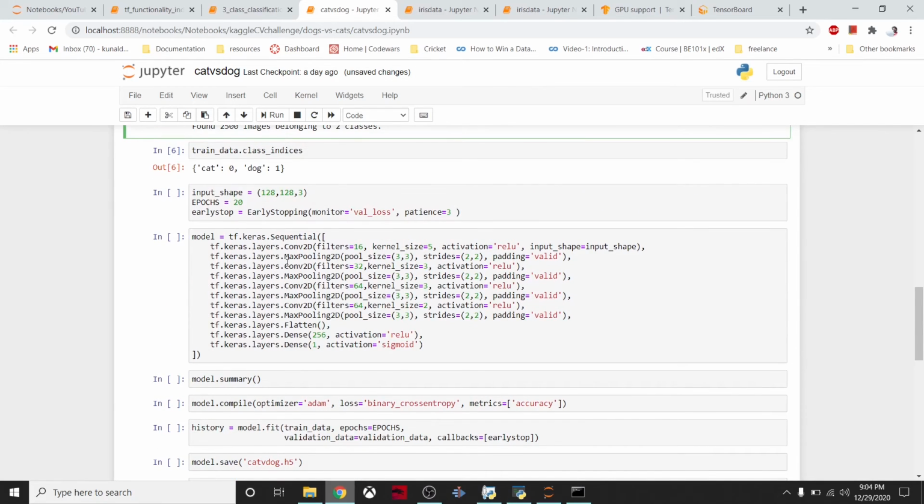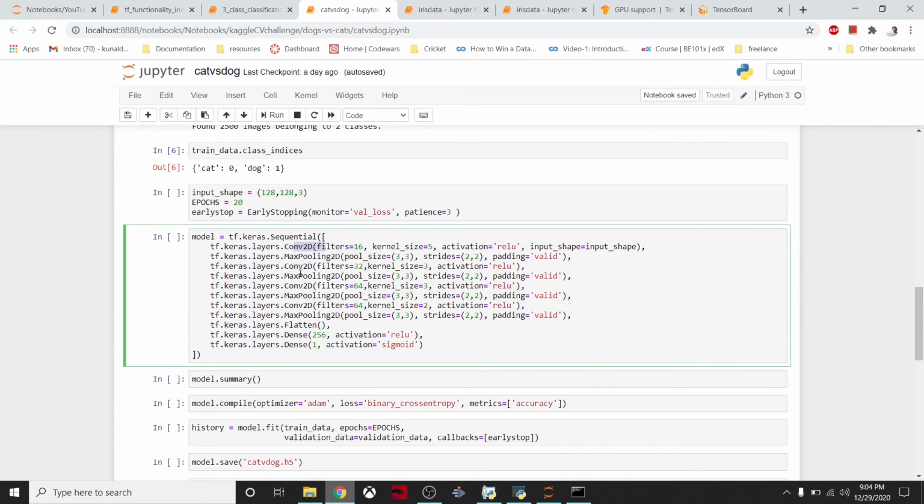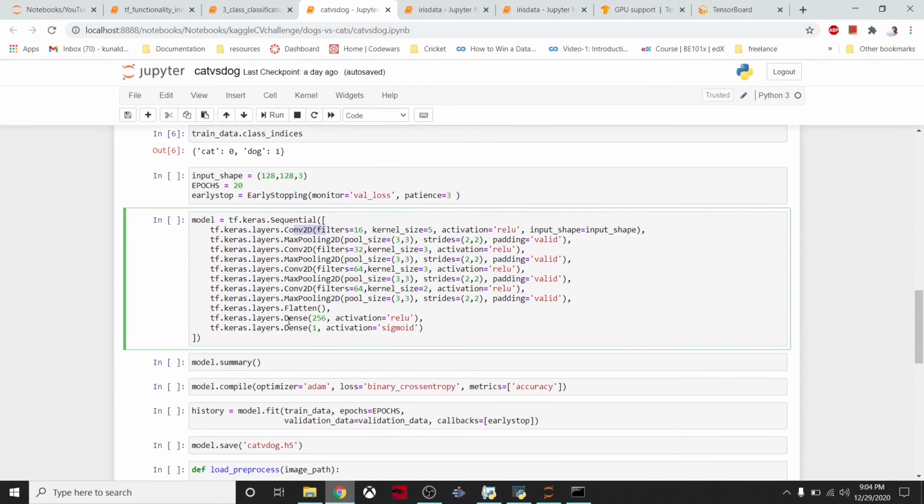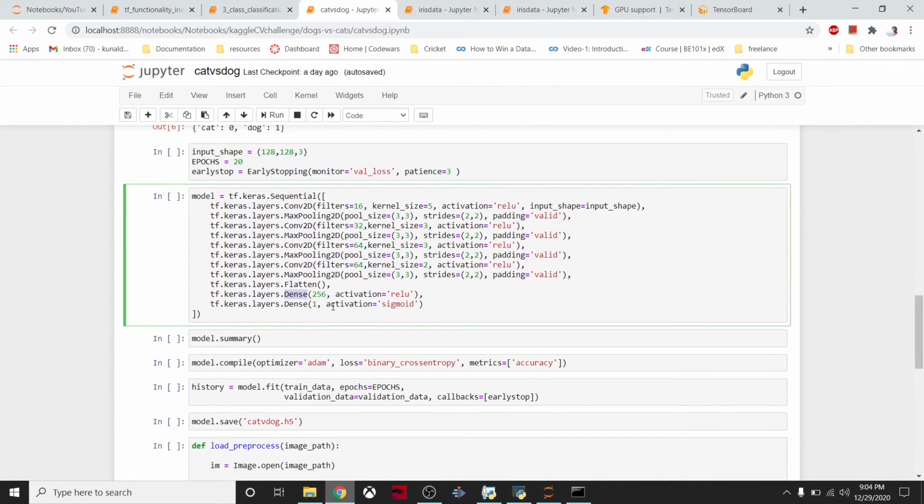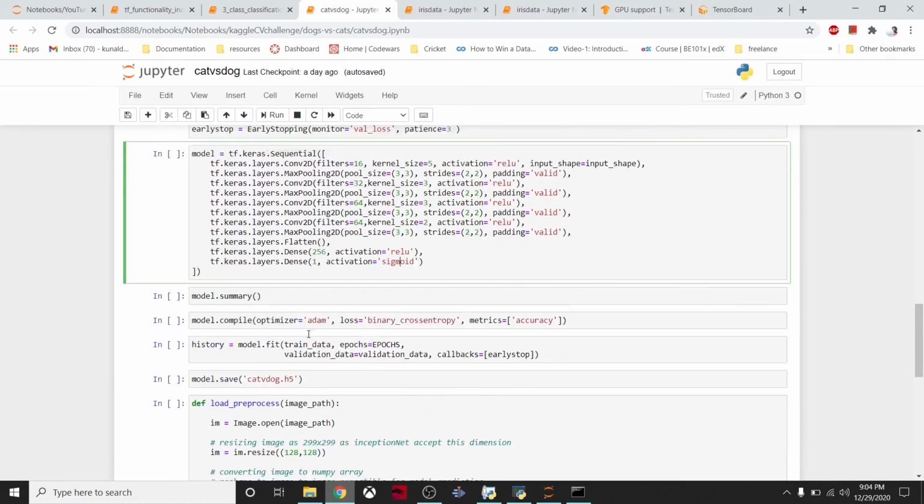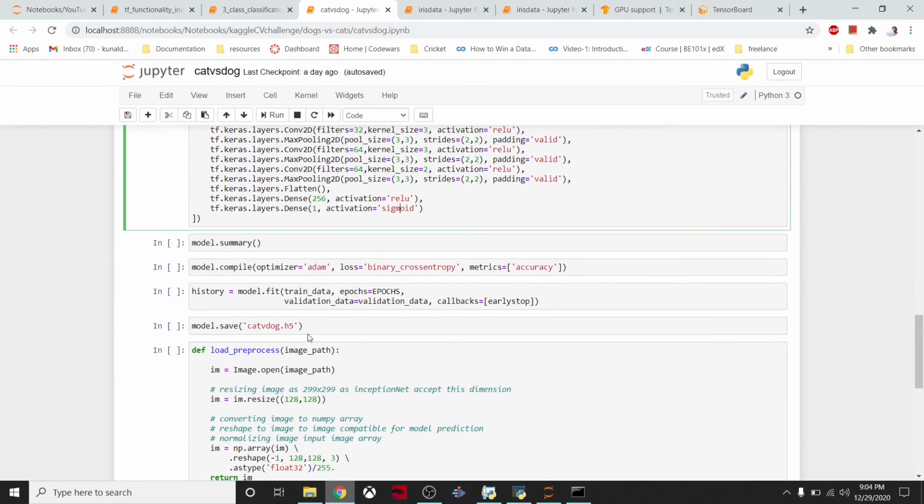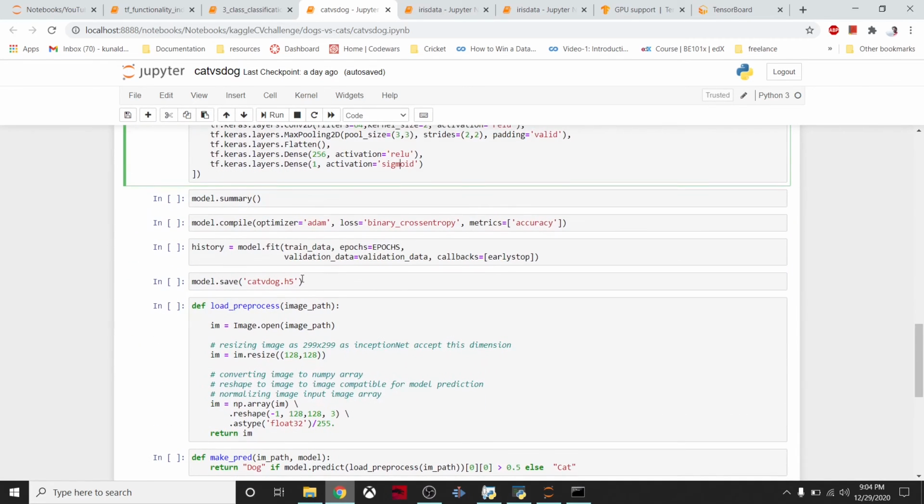Here also we are creating a max pooling layer, creating convolutional layers, then flattening, and as earlier, adding dense layers to it. As I already discussed, we can pass the activation as sigmoid if we are doing a binary classification. So here this is a use case of binary classification.